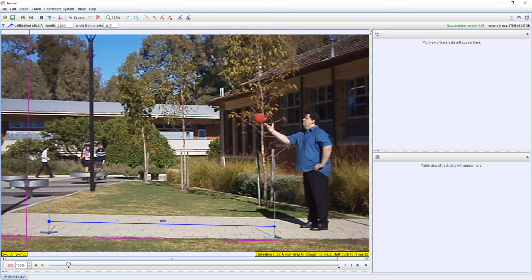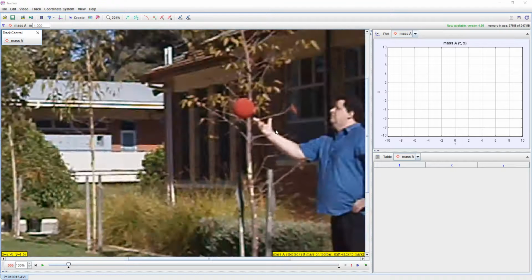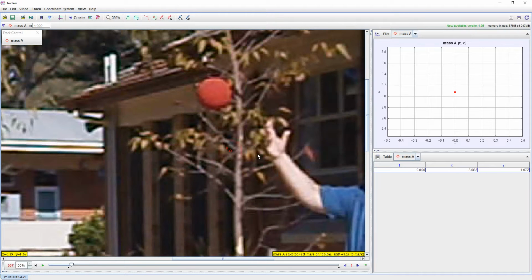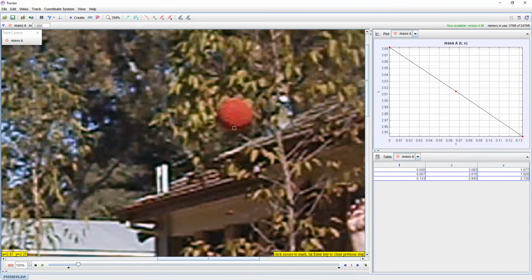Okay, so let's actually get some data from this object. So I've got my axes, I've now calibrated my screen to all my measurements. I want to create a point mass. There are other features here which I will demonstrate another day. So I'm going to create a point mass and I'm going to zoom into my ball. Now holding down the shift key, you'll notice that the cursor changes. So I'm going to guesstimate exactly where the middle of the ball is and plot the points.